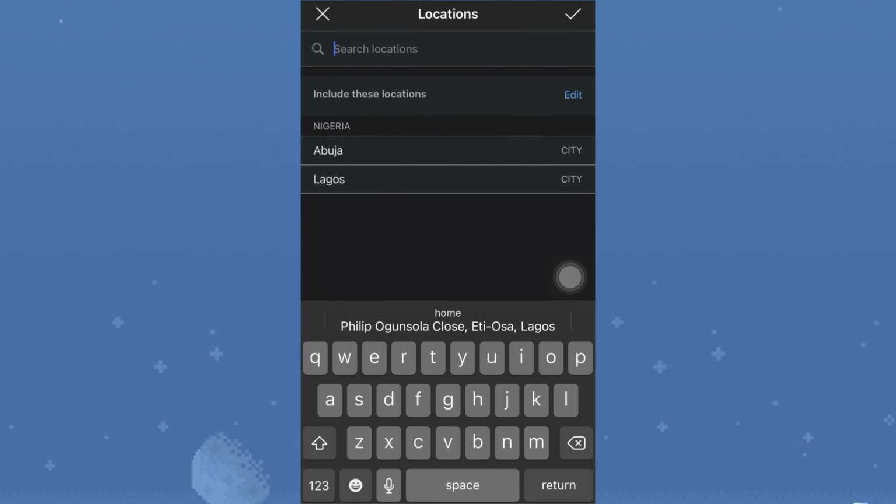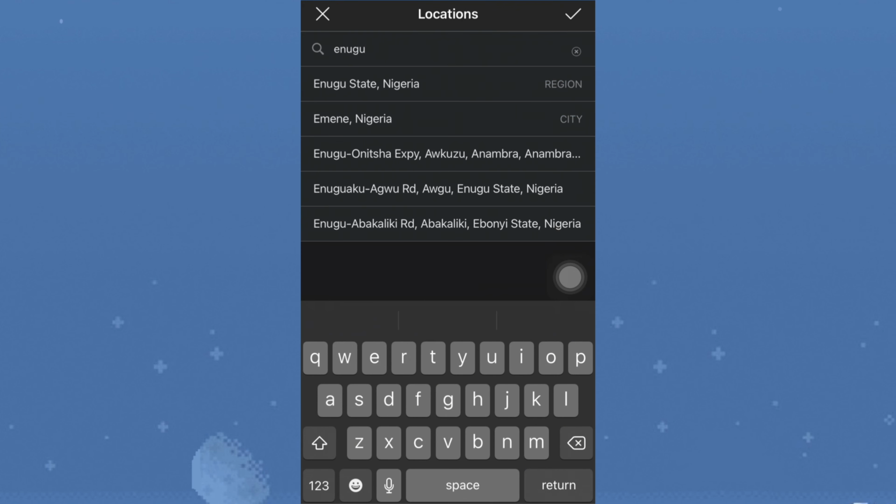The same goes for every other location. Let's say I target Enugu, for example. I want to target Enugu. So now it's telling me region. So Abuja is a city, Lagos is a city, but Enugu is a state. So that's why I can say Enugu state. It's not actually a city. But if I want to target a particular city in Enugu, and I know the name of that particular city, I can be more tailored. So let me select Enugu state first.